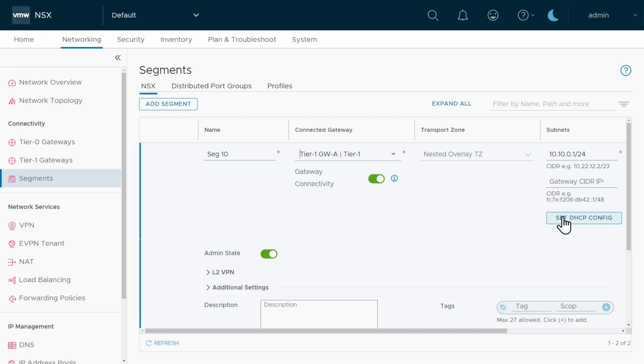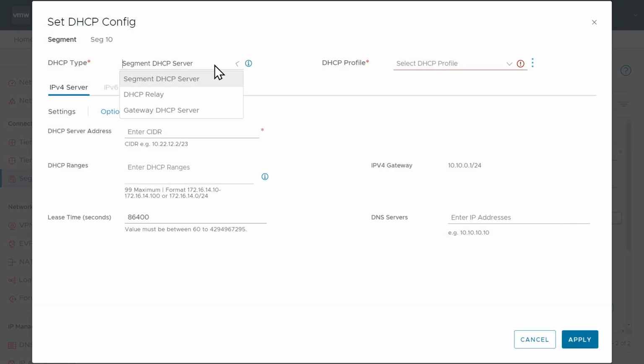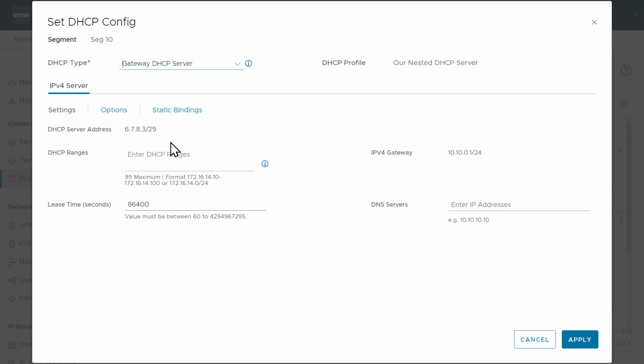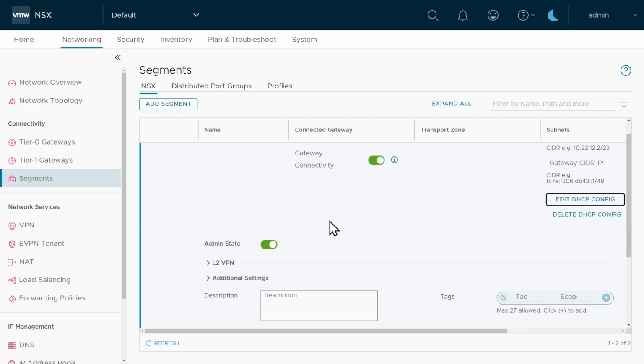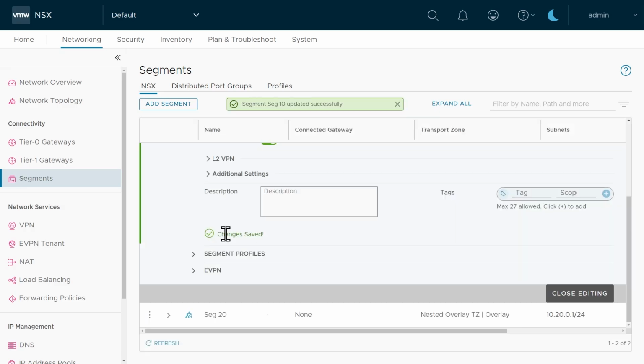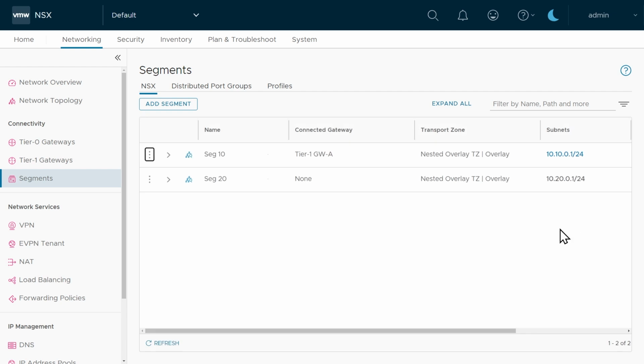And also, while we're here, we'll click on Set DHCP Config and specify we want to use Gateway DHCP Server, and then specify our range. So 10.10.0.151 through 10.10.0.200 would be fine. And then for DNS, we'll use 8.8.8.8. And that's in anticipation that we'll get them connected out to the internet eventually. And then scroll down and click on Save for the segment, and then click on Close Editing. And then once again, right here, we have the hyperlink in blue for the segment 10, indicating for the subnets here that there's DHCP services enabled.